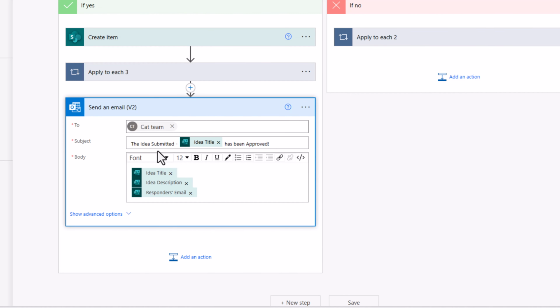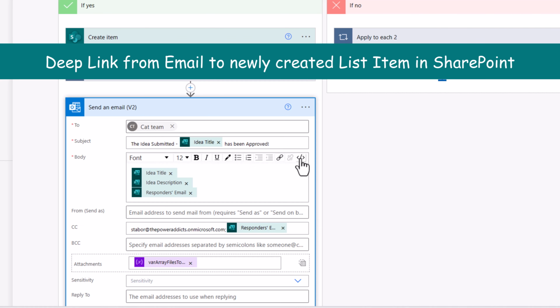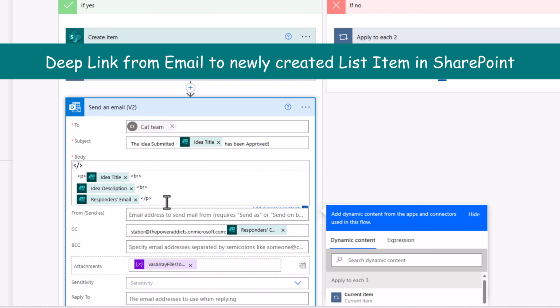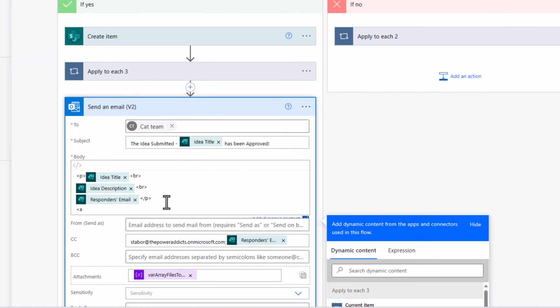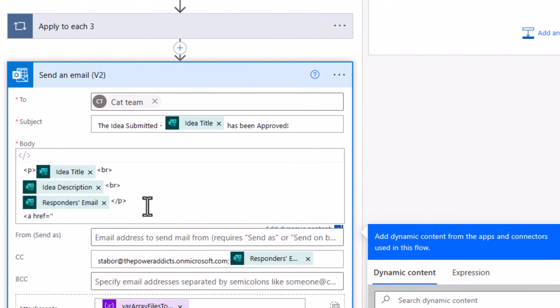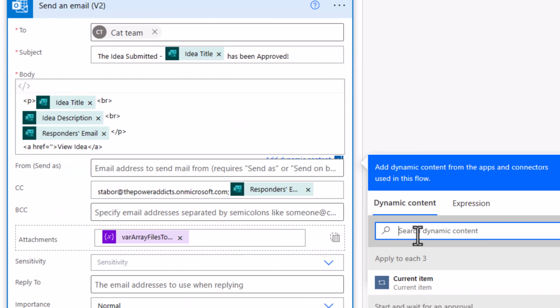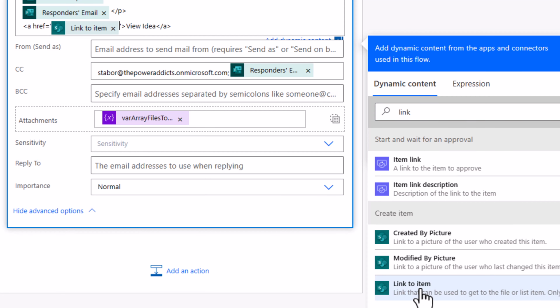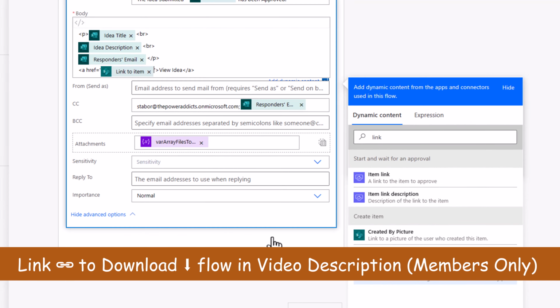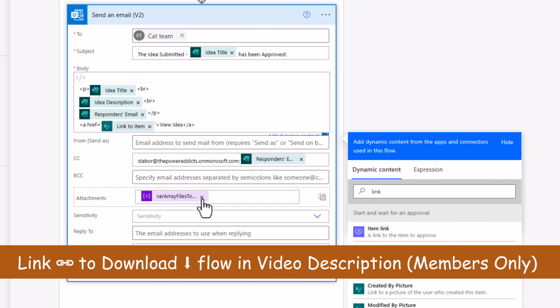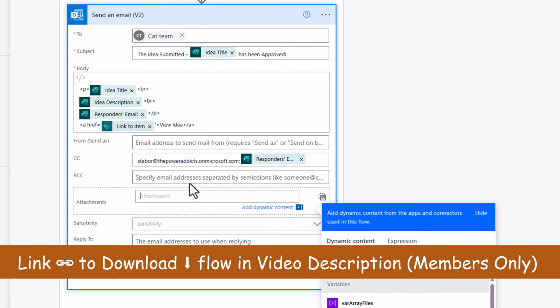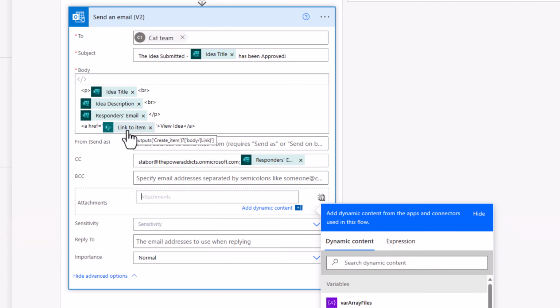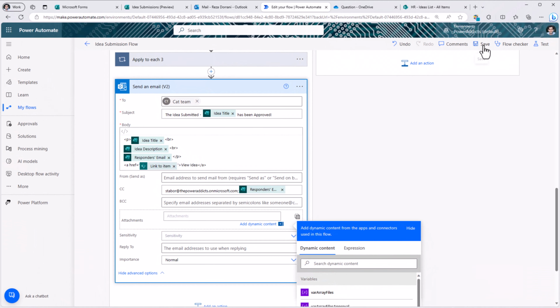Now when I'm sending the email, I'll say the idea has been approved. In the body, I'll switch to code view. I'll also give a link to the newly created item in SharePoint. Simple HTML. In the href, I will use link to item dynamic content from the create item action. I was sending the attachments. I don't need it now because I'm already storing it in SharePoint. The user can simply click on the link and see all the details. Let's go ahead and save this.